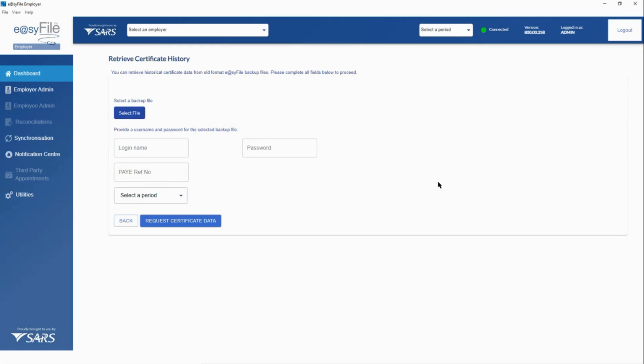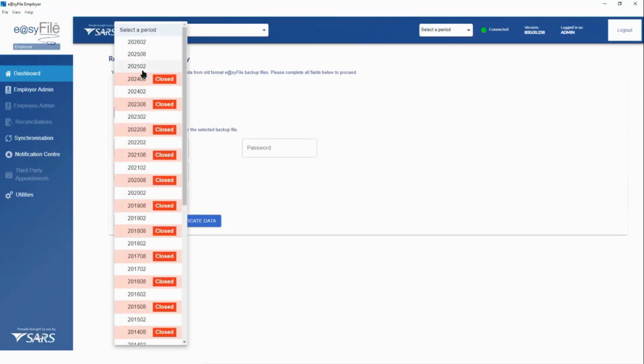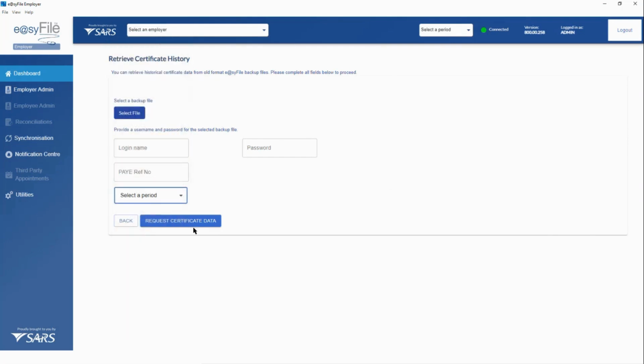So if I go to retrieve history, I follow the normal sort of procedure. I select a file, I put in the admin and the password and my PAYE reference number, and I have to select a period. So you can only request the certificate data for an existing period, number one, and you can only do them one at a time.